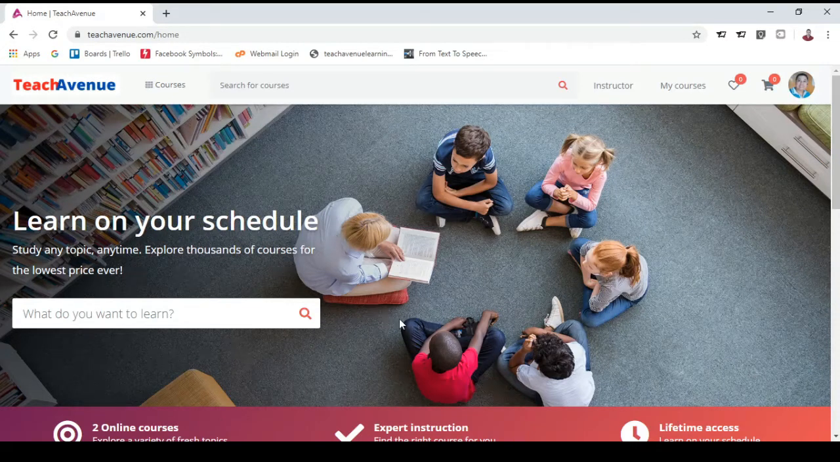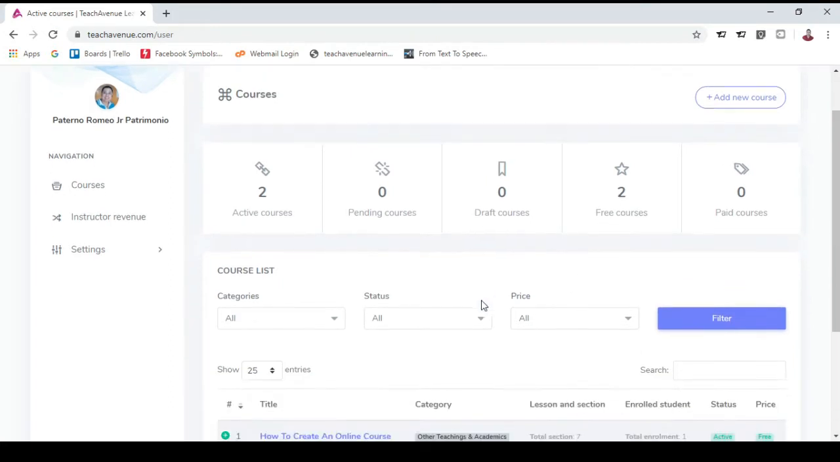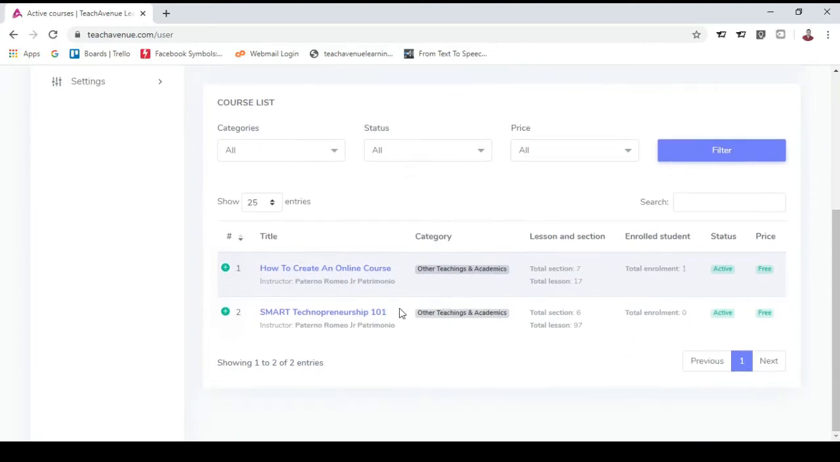After logging into TeahAvenue, click the Instructor button on the upper right corner of the site. You will be directed to the course's dashboard. Scroll down and see the courses you created. Click the name of the course and see the details of the course.